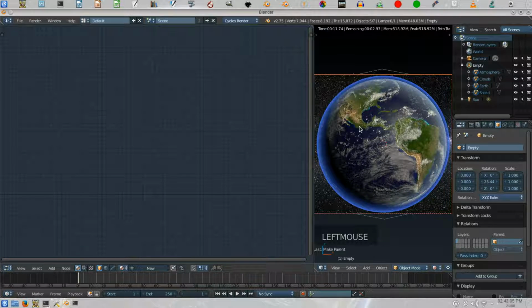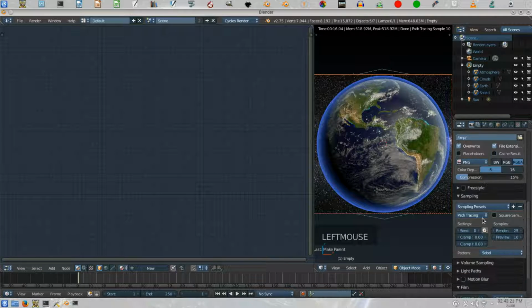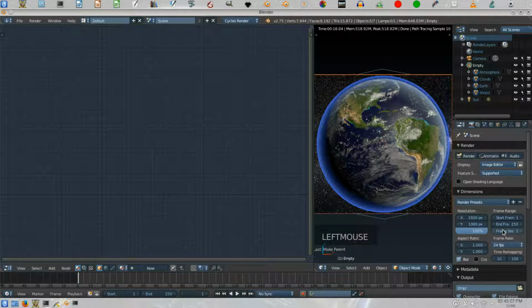So the next thing we want to do is some compositing. We want to enhance the glow on the atmospheric glow. We want to put a little glow on the shield and finish this thing off. So first thing we need to do then is give this a render, and I've got my render settings already set. I got this at 100%. I'm only going to do 25 samples because this is basically a test render. And what else have I got in here?